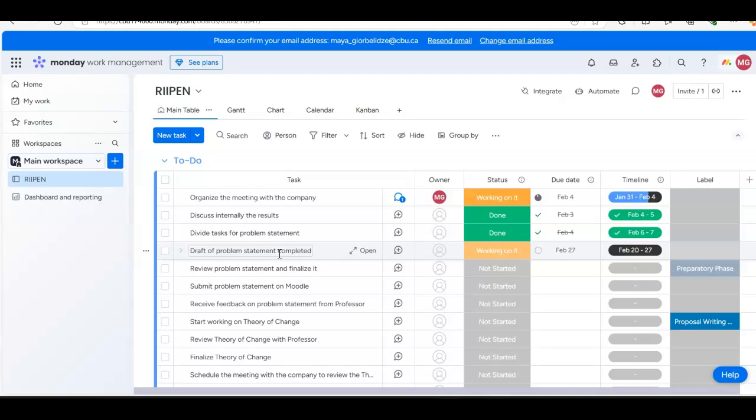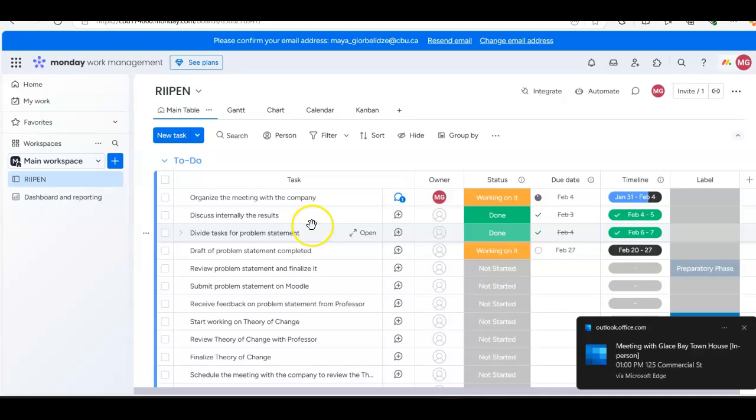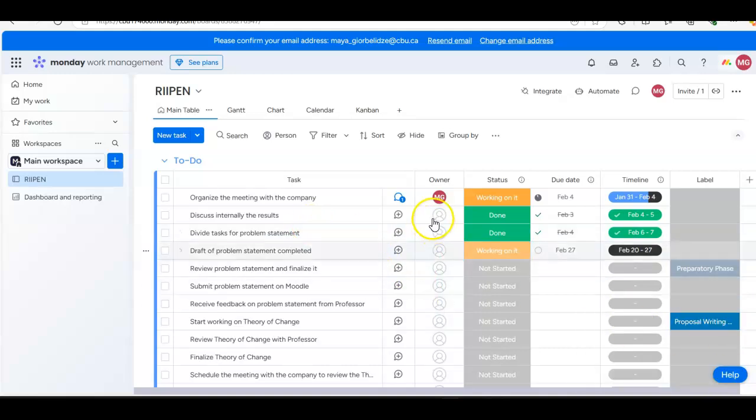Then each of you sign up separately on monday.com, develop a table which has minimum the following columns: task, owner, status, due date and timeline. Any extra column is up to you. These are the minimum requirements, but all of them should be filled out. So if this one is the task, then its owner, then what is the status? Due date, and this is a timeline that we are working on.